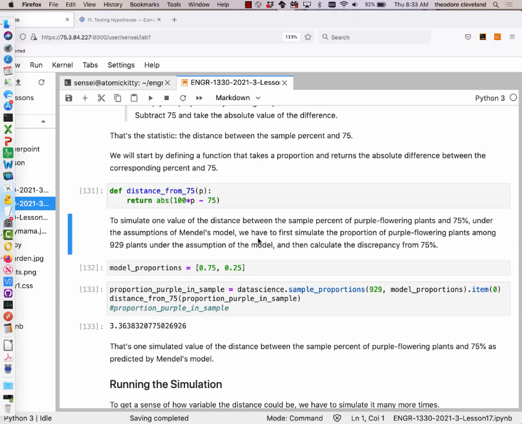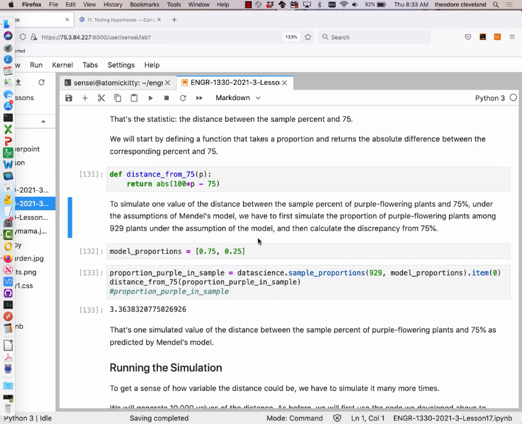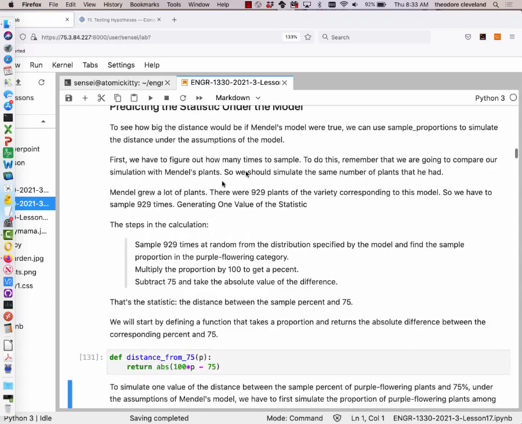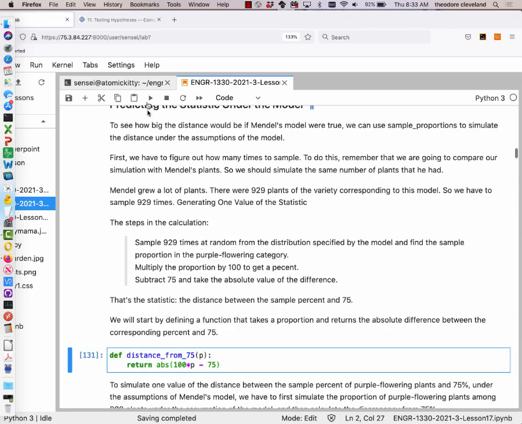So to simulate one value of the distance, first we have to simulate the proportions of purple flowers among 929 plants under the assumptions of the model, and then calculate the discrepancy. I guess I should run these cells as I go, otherwise when I get to the end the plots won't look very good because they just won't work.